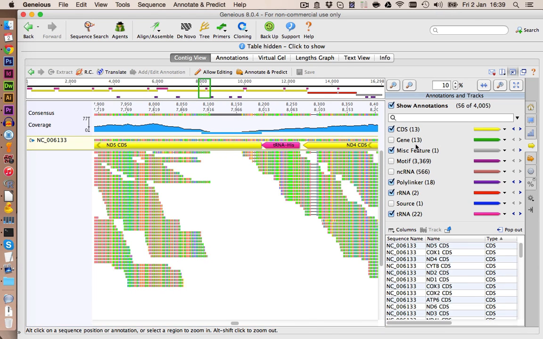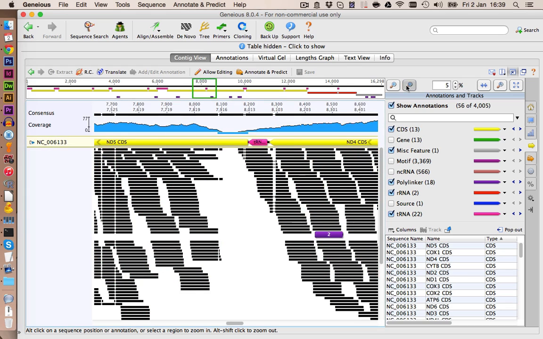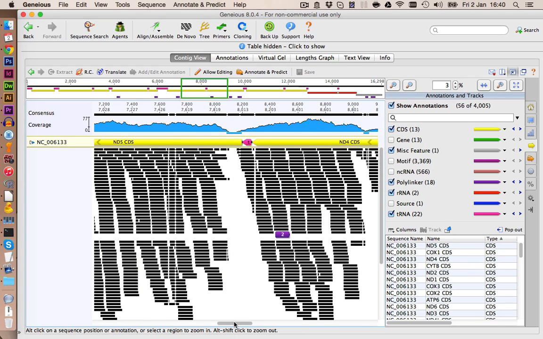Let's click on save again. And let's see if we find any more additional hits.